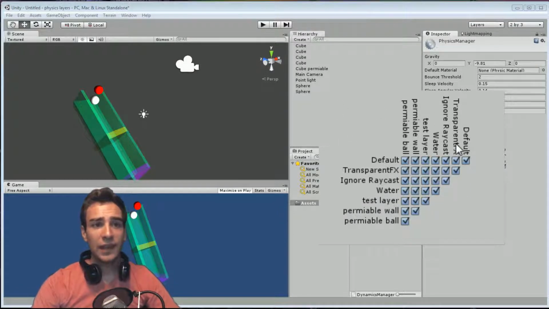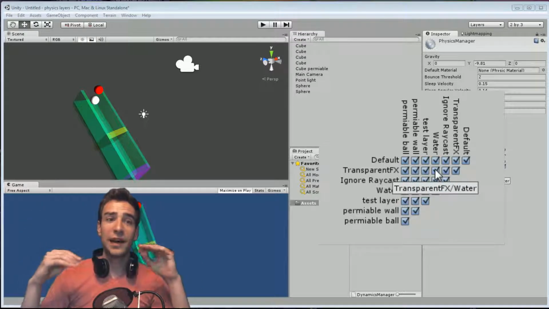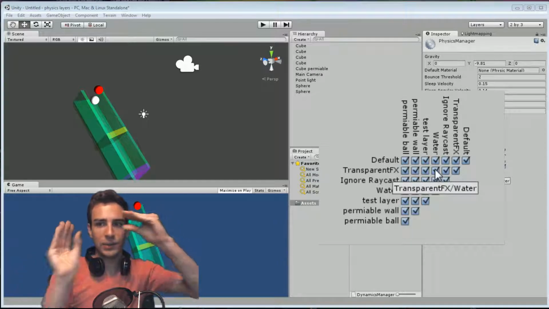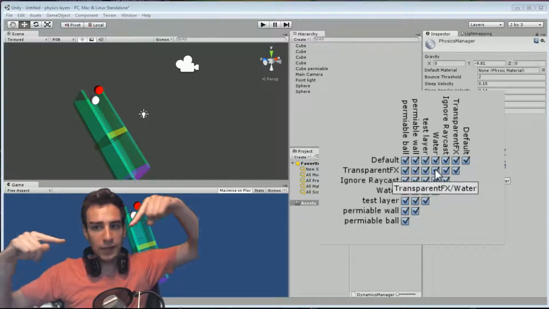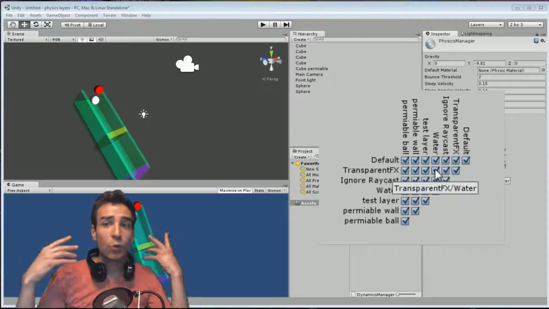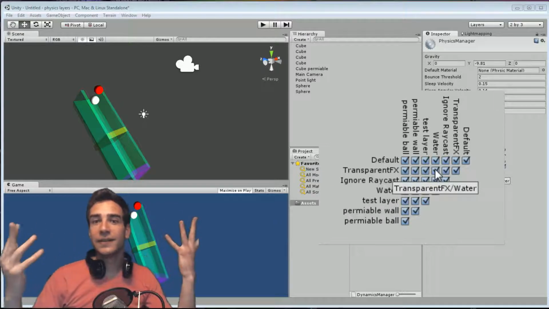As you can see, we have all of our layers listed up here, starting with default and going all the way down to permeable ball. And then the same thing vertically, starting with default and going down to permeable ball. If you'll notice, if you take any two items on these two identical lists, one listed horizontally and one listed vertically, if you find where they cross and then check or uncheck, you are checking or unchecking whether or not those two layers will interact with each other inside of physics.